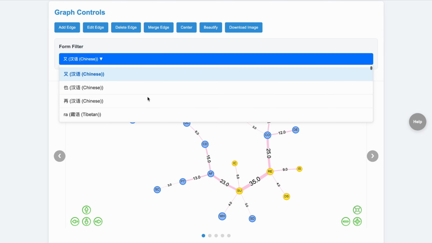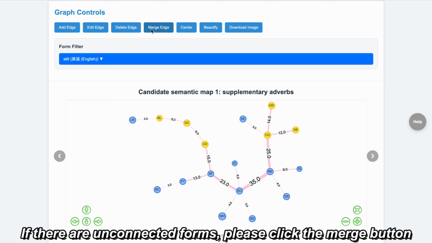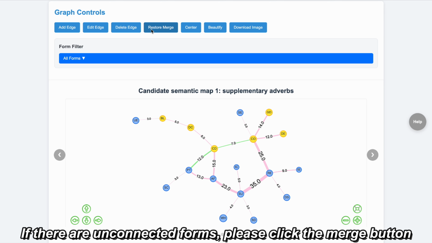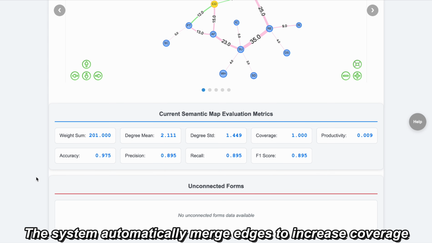You can check the connectivity status of each form through the form filter. If there are unconnected forms, please click the Merge button. The system automatically merges edges to increase coverage.